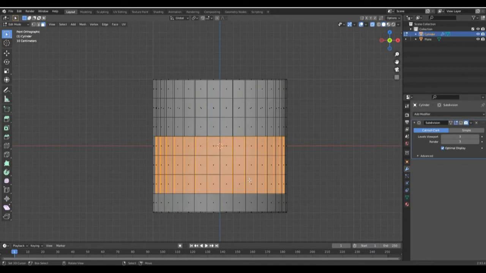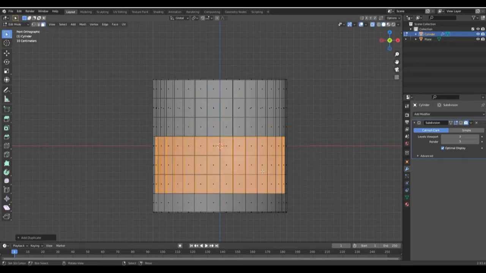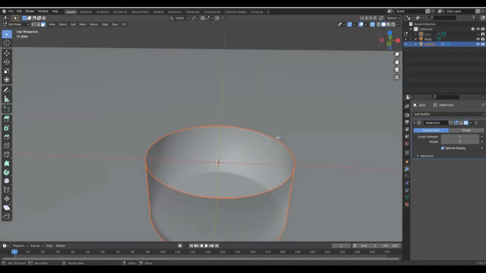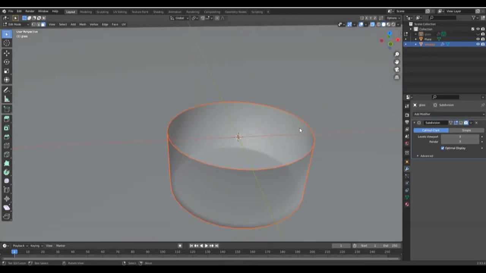We need to duplicate that to make sure we match it inside the glass with Shift D. We grab that around. Press P. We're going to separate this by selection. Now we have a new object over here. Let's name this whiskey. Name the first one so you don't forget what it is, just name it glass. We have these separated, so now we can turn off our glass, and now we have our inside mesh.